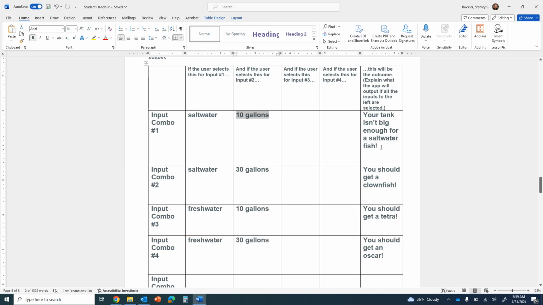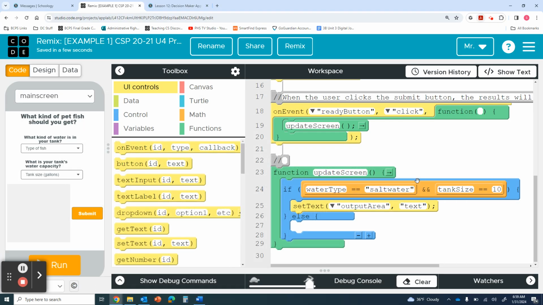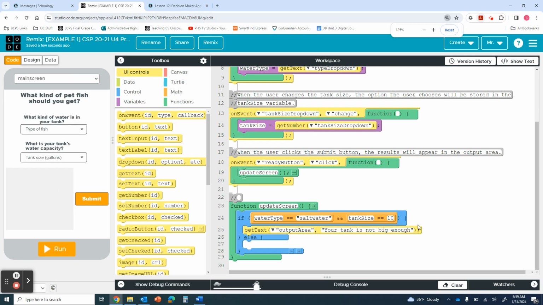Okay, now this is what I'm supposed to output to the user. Your tank isn't big enough for a saltwater fish. So I'm just going to go ahead and right here where it says text, I'm going to go ahead and type that in. Your tank is not big enough for a saltwater fish.